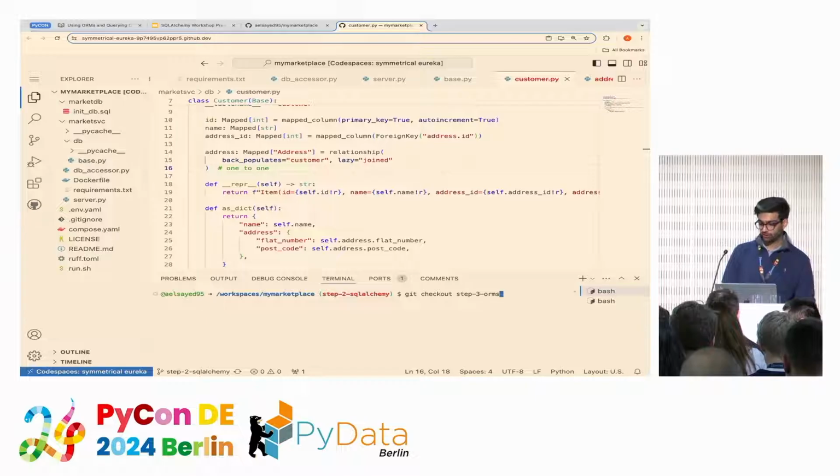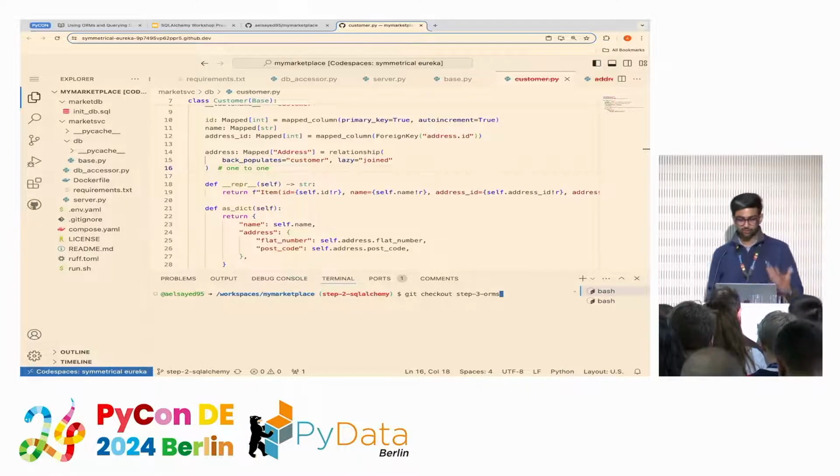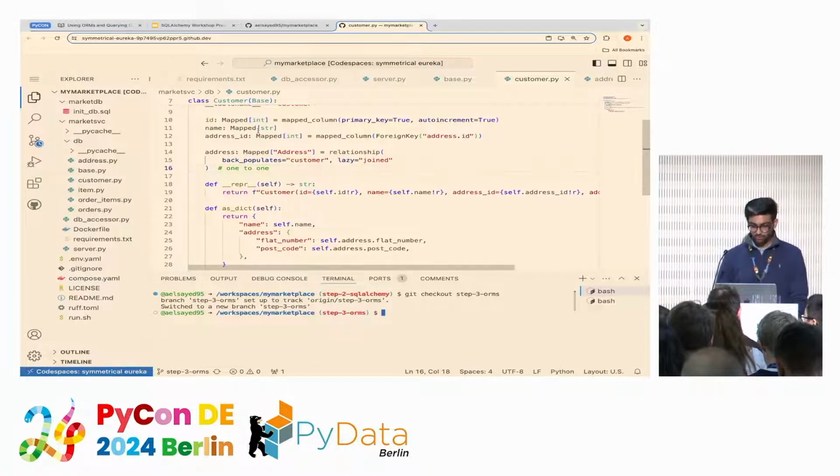I'm just checking out the step 3 ORMs branch, so it's easier for me to demonstrate in the short span of time. And let's run the service again.